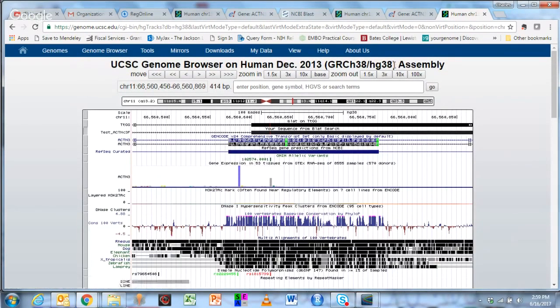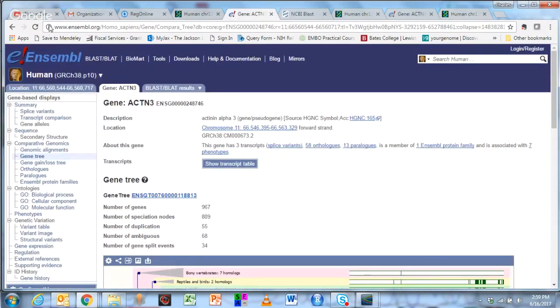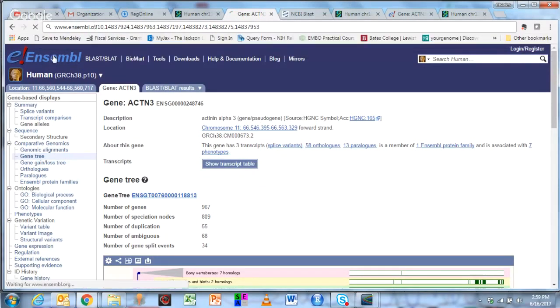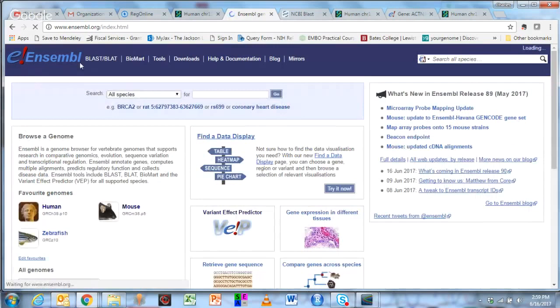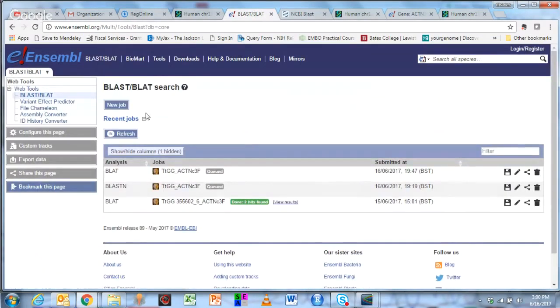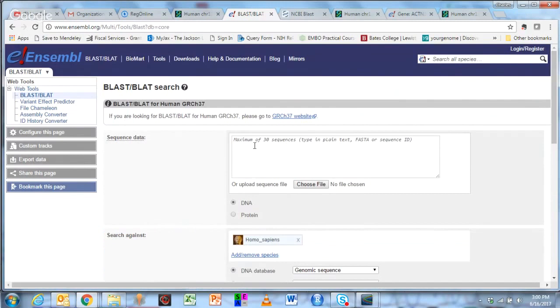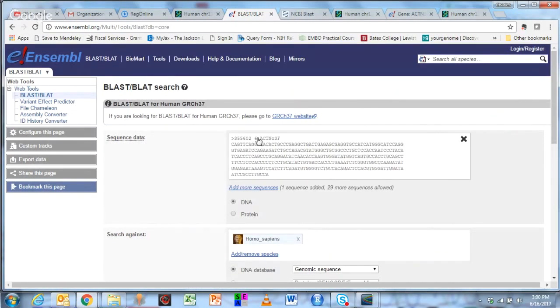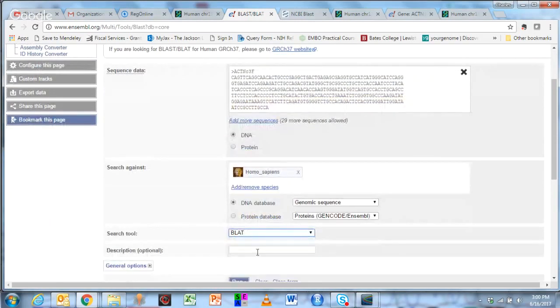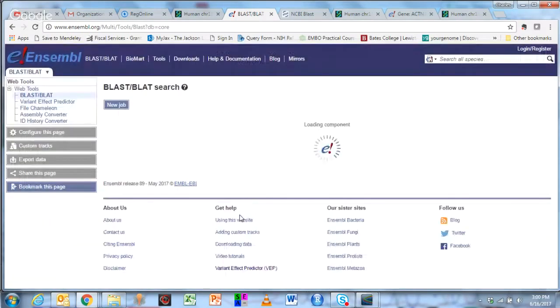Okay, so there's another way to look at it, which is to do it in a genome database called Ensembl. I'm just going to go to the home of Ensembl and show you how to do this. You have to pick your genome, but we're going to do the same thing and go to BLAST/BLAT and do a new job. Again, we're going to put in our actinin 3 sequence, and it's DNA, and we want to do this as a BLAT for the first time. We're going to run this.